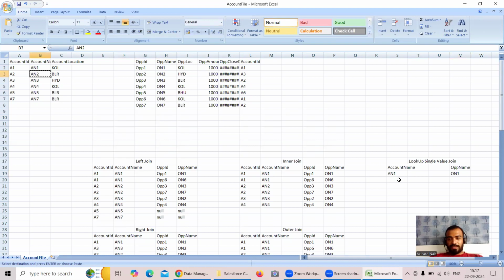Then you have this AN2. From AN2, if you see this A2, this A2 is matching with ON3 and this A2 is also matching with ON7. So this ON3, you can take it over here. You can also take ON7. It's not that I have taken ON3, you could have also taken ON7. That's completely fine. Then you have this A3. For A3, it's only having one matching row, that is ON2. So it will be ON2 over here.